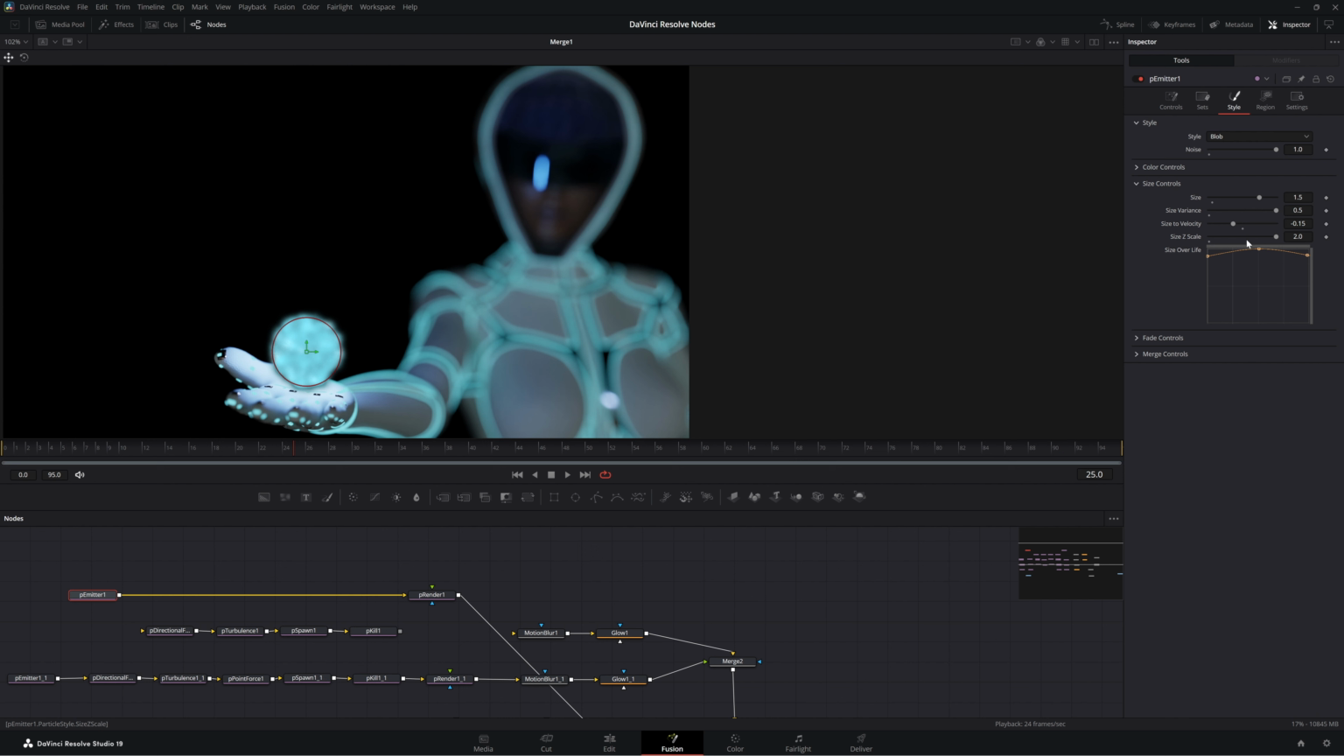Our size to z-scale I cranked up to 2, and I just kind of made this little curve so our size over life kind of changes. And when you add a new one, it's going to add just a linear. If you right click on these little nodes you create on this curve, you can select smooth if you want, so it'll just smooth all those points out, and you can change it as you want.